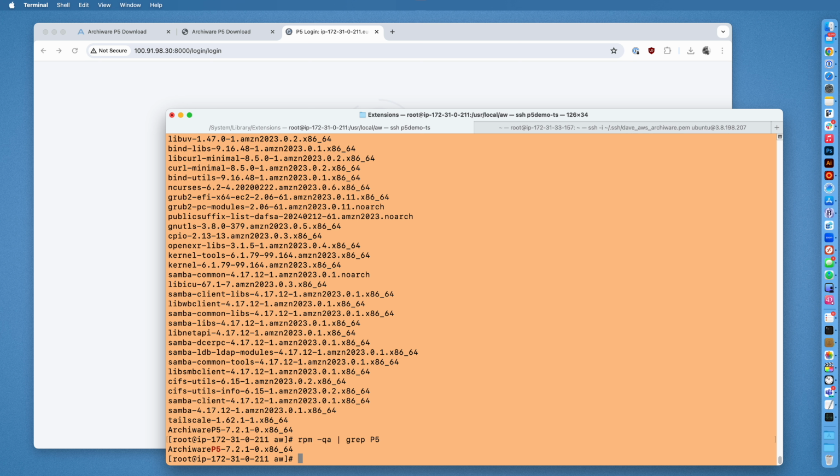So once P5's been installed with the package manager, you should use the package manager to install newer versions. So if I wanted to install 7.2.2, I would download that RPM, use rpm -i, and then the name of that package with the 7.2.2 version of P5 to update it.